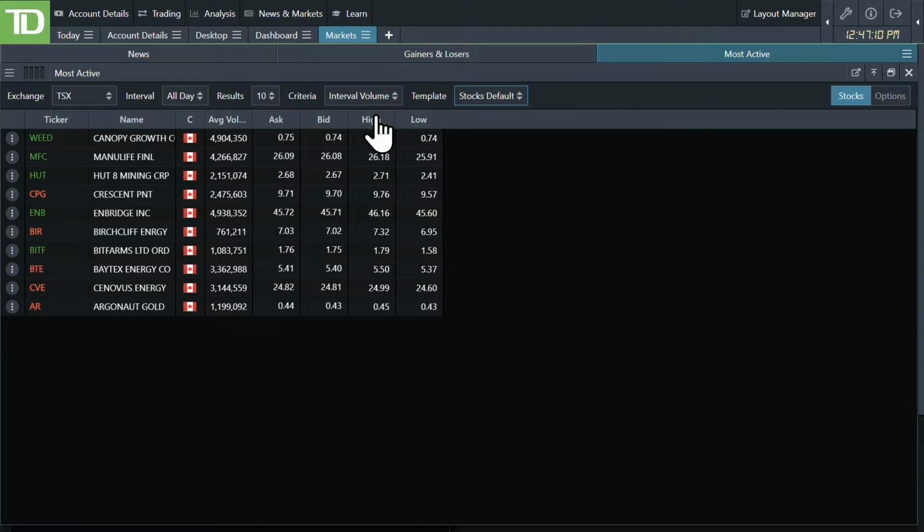Now, as I mentioned, we could rejig the order within the template itself, but you can also just drag the columns and drop them wherever you want. So maybe if I want the high next to the average volume here and I want the low there, I'm simply dragging and dropping those columns and placing them where they need to go.